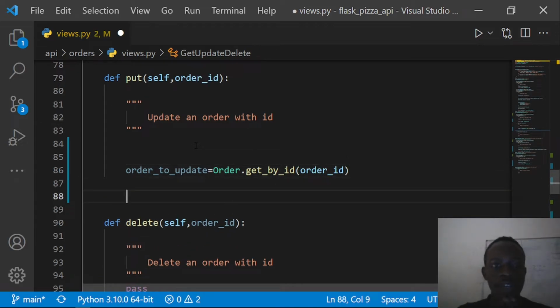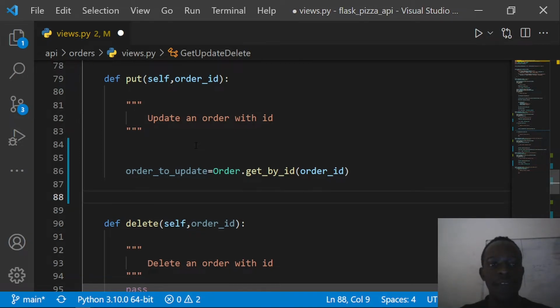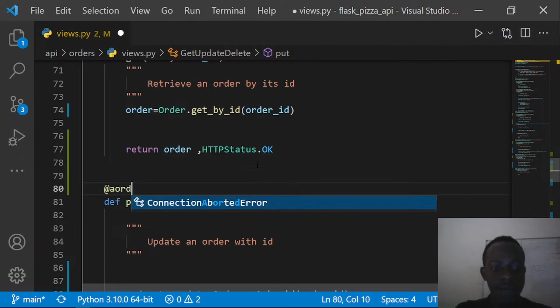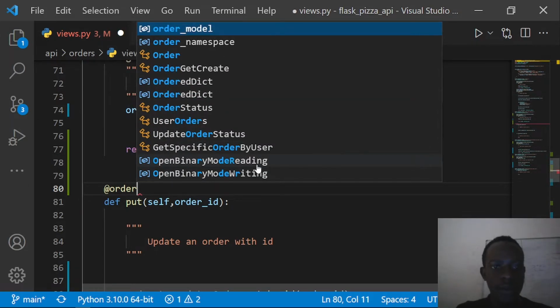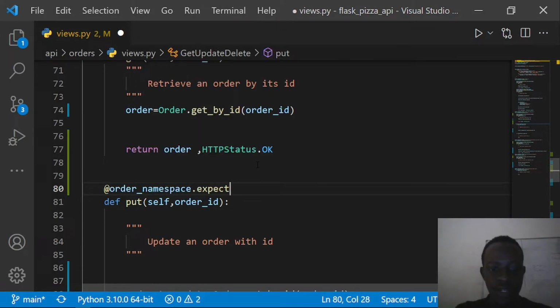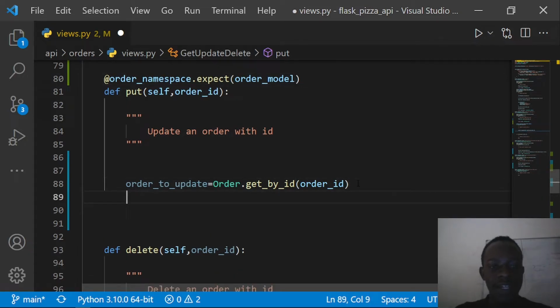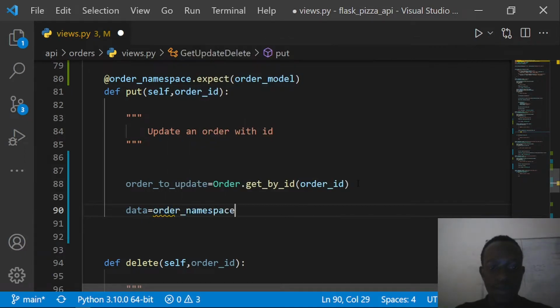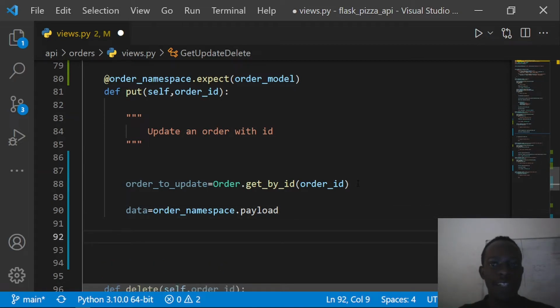So right after doing this, then I'm going to go ahead and also get the data that comes as our payload. So for us to specify which kind of data we want through this request, then we're going to decorate our method with API.expect. In this case, we're going to say order namespace dot expect, and then we shall specify that we are expecting our order model. So right after doing this, then I'll get our data by using our order namespace dot payload, meaning the data we get from our API. And right after doing that, then we're going to update our order using the different data that has come to our endpoint.